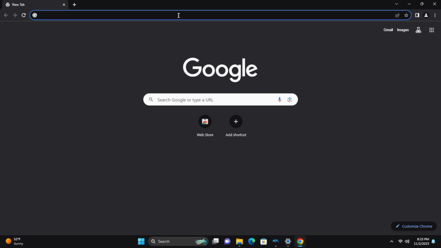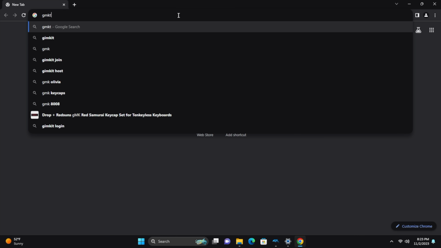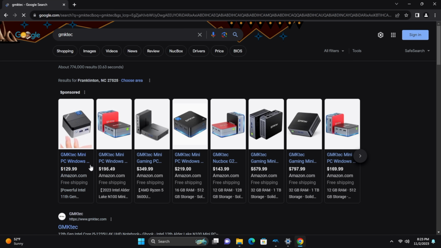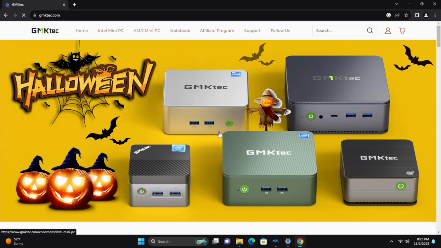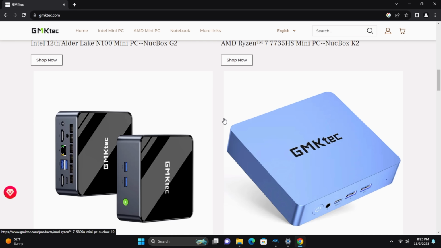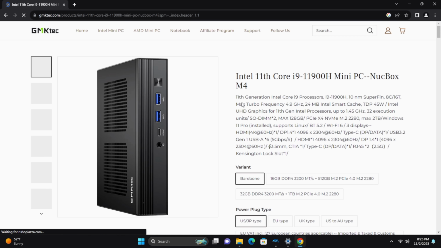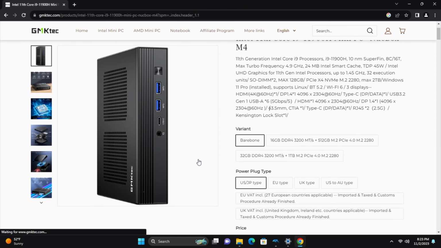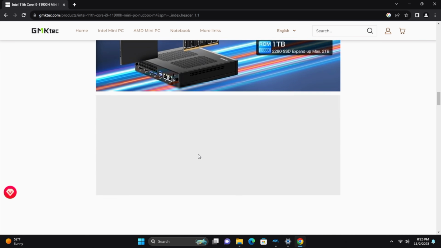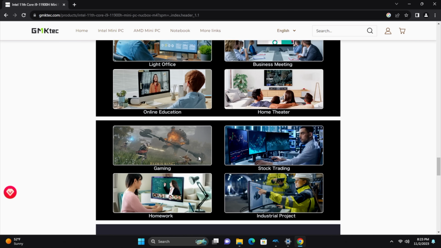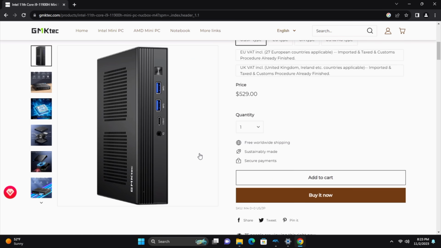Now, first thing we're going to do here is just test out a little bit of web browsing. I am on Wi-Fi right now. We're not plugged into Ethernet. And we'll head over to GMKtec's website real quick. They've got a lot of mini PCs. Kind of an image-heavy website here. And yeah, everything loads right up. Check out the Intel mini PCs they offer. I actually haven't seen this one. But yeah, you could definitely get some web browsing done on this.